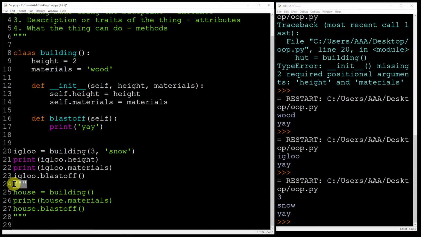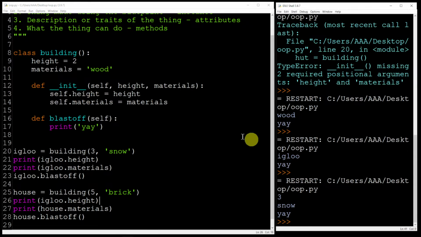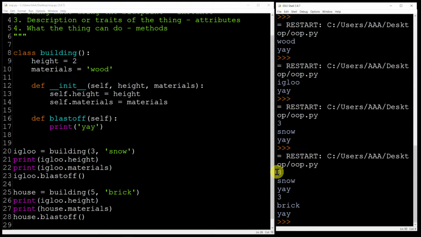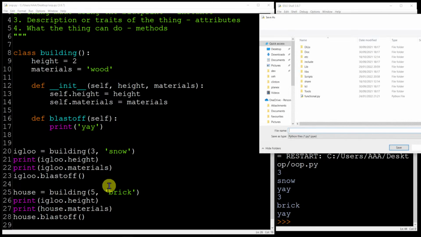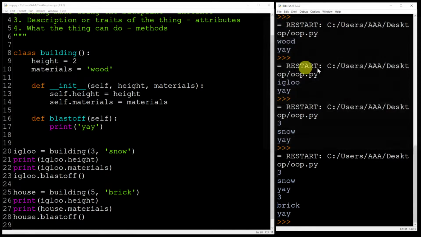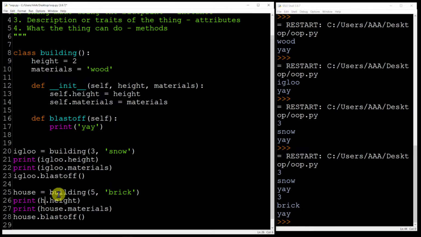So how about we do this now? How about we now make a house, which is a little bit taller than the igloo, maybe 5 meters tall. It's made of bricks. I build my house of bricks. There we go. And now let's print height and materials again. So we're going to take height and put that under there, and let's run this once more. And now you can see that we have two completely different things. Oh, what's wrong with that? Something's not right here. Oh, there you go. Igloo.height. That's why. Get rid of that. I should say house. There we go. Off we go. There we are.